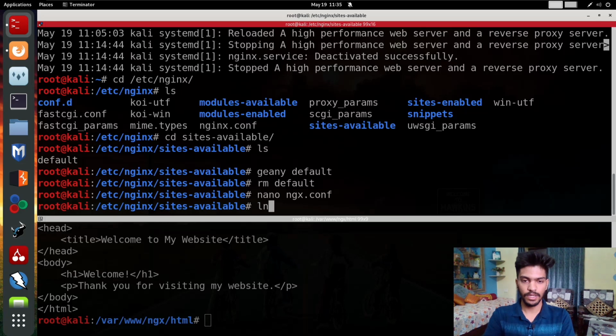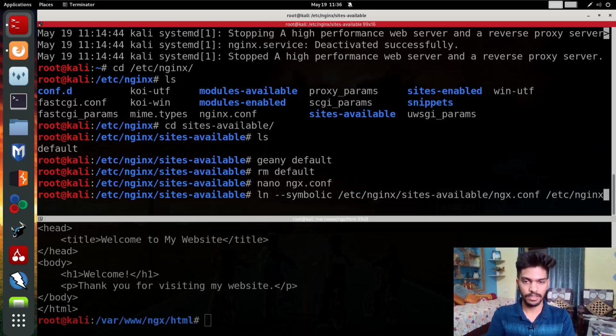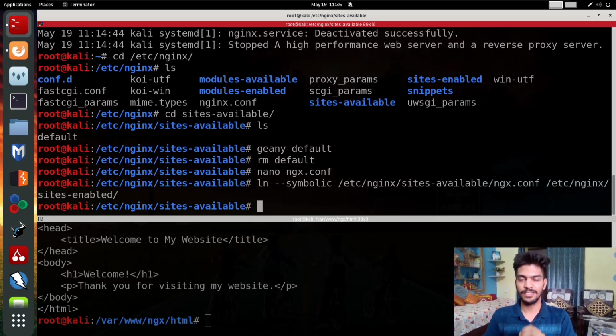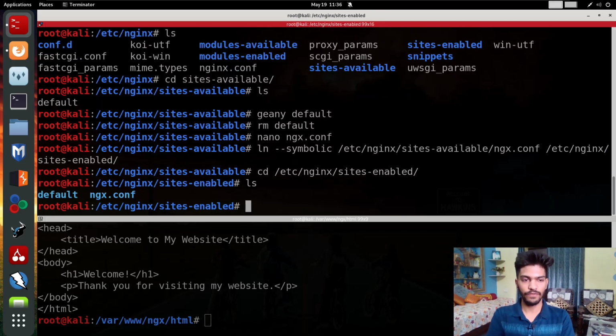So we are going to do a symbolic link, and we have /etc/nginx/sites-available and we have nginx.conf. We are going to link this file to the /etc/nginx/sites-enabled folder. Okay, so as you can see, a symbolic link is created. Now if I navigate to the nginx sites-enabled directory, we have a file called nginx.conf. As we can see, this file is blue colored and this is black colored.